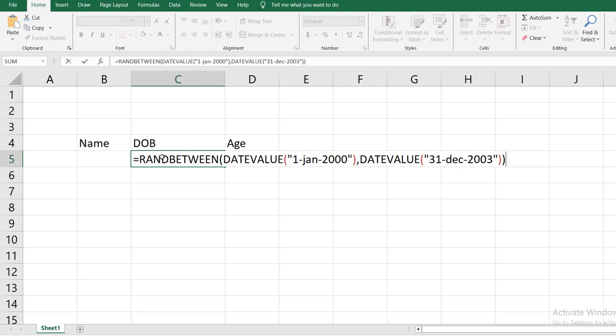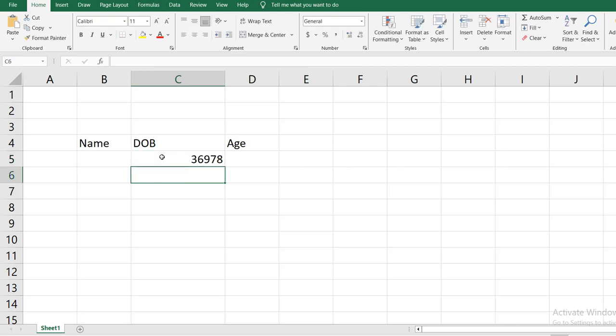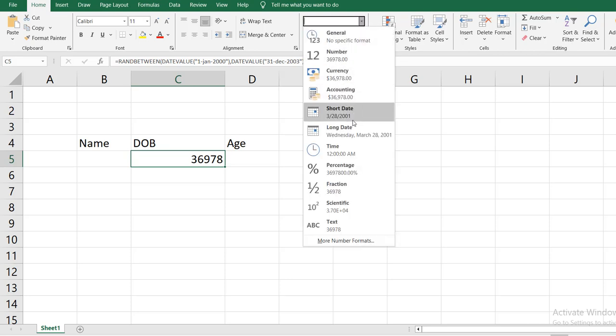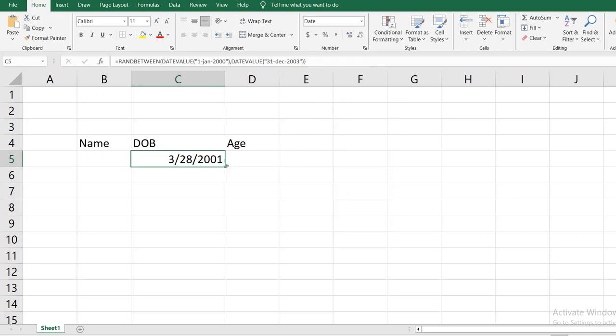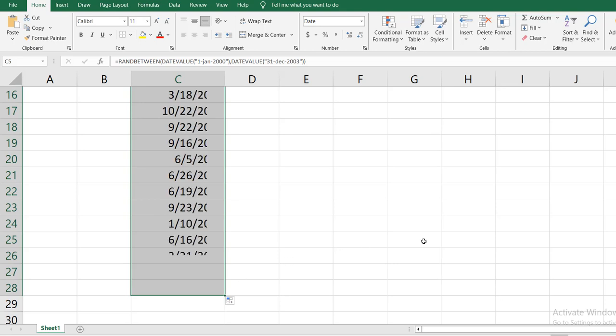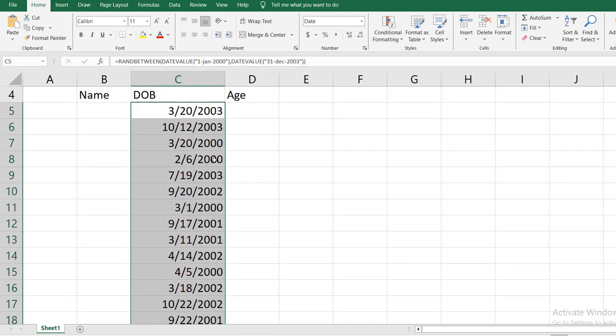And what you need to do is simply give an enter. As I mentioned to you, Excel treats everything in number format. So click on this and you can either select long date or short date. As I mentioned to you, I will be selecting short date, and then you can simply pull this down. So you will have a sequence of dates.